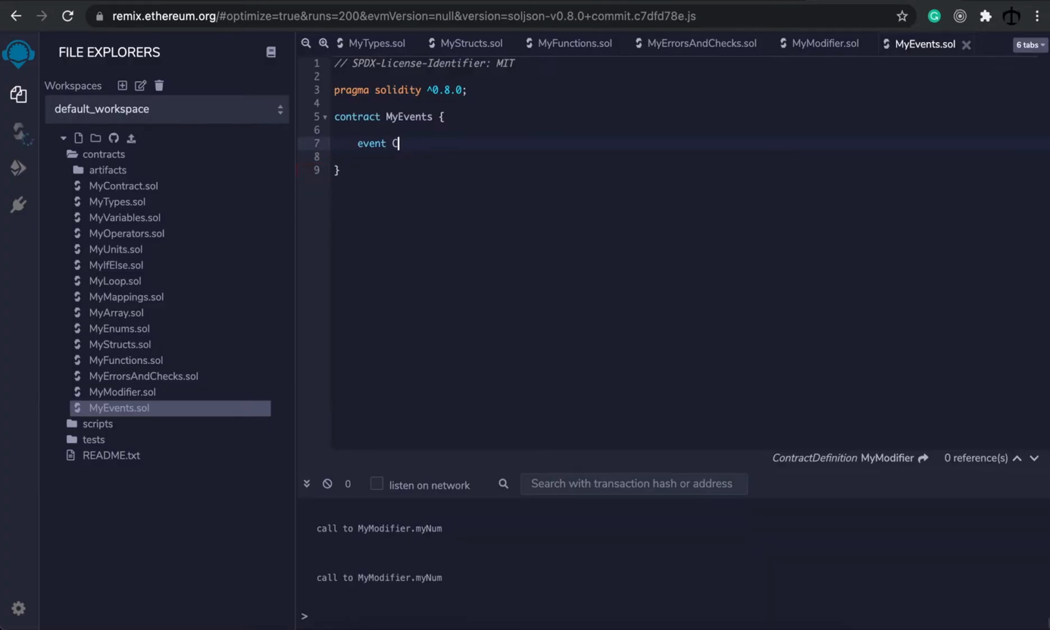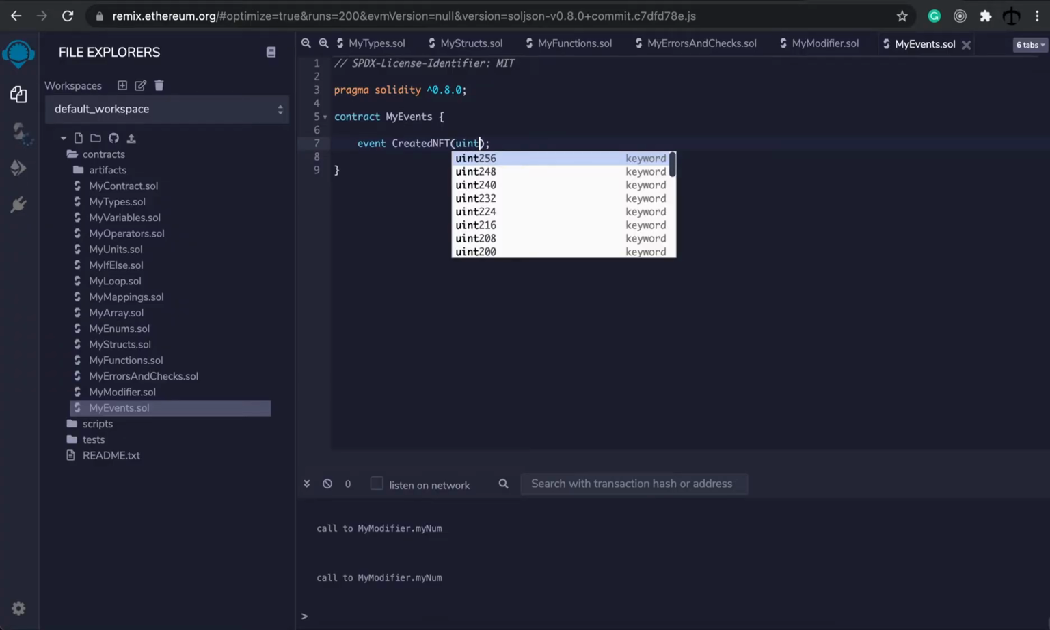Let's give it like that. Created NFT, like so. Then what you want to do is open your brackets and close it. This is the event structure. Now we can give it a few things that happened and data that it needs to save. So let's go ahead and define the data that we wanted to save.